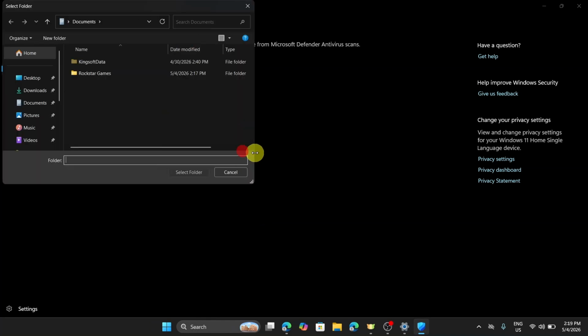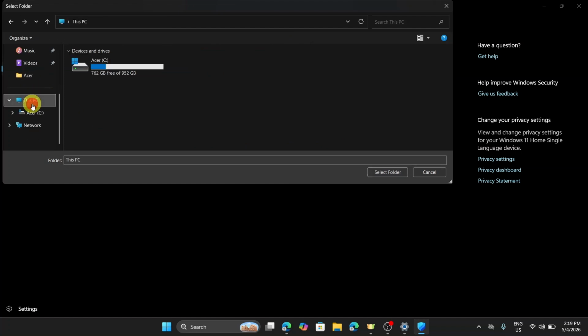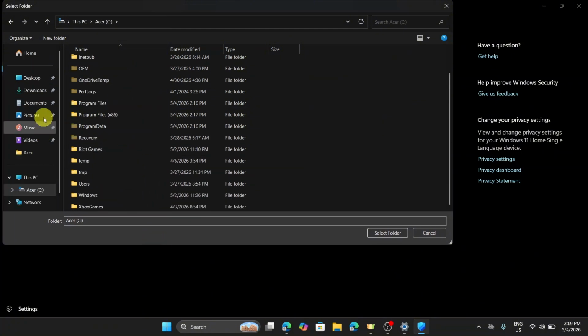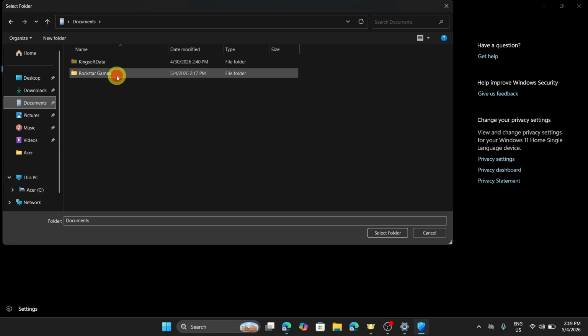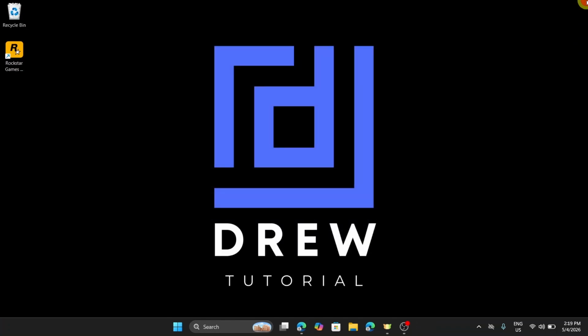And then in this part, what we're going to do next is to go here on our this PC. So click on this PC and then click your driver. After that, in this part, just look for Rockstar Games right here. But in my case, this is where it is located. Just click on the folder and then click on select folder. Once you do that, what we're going to do next is to close this and then close this once again.